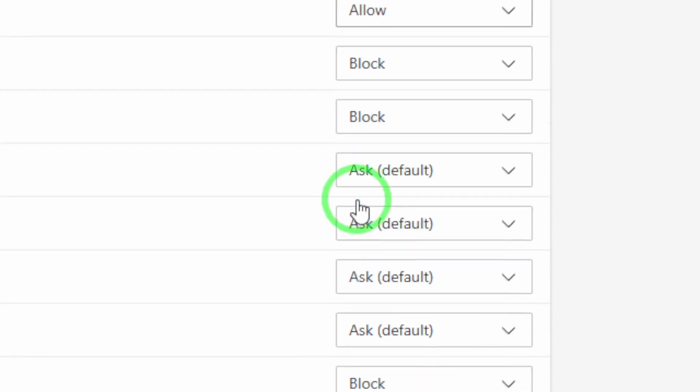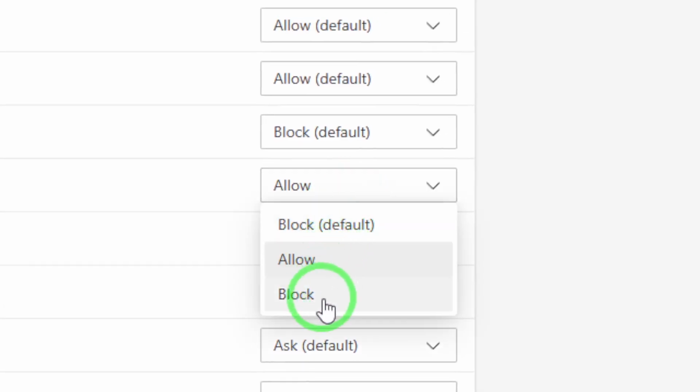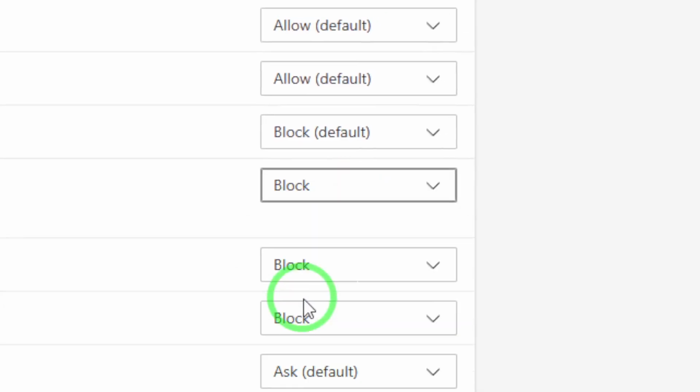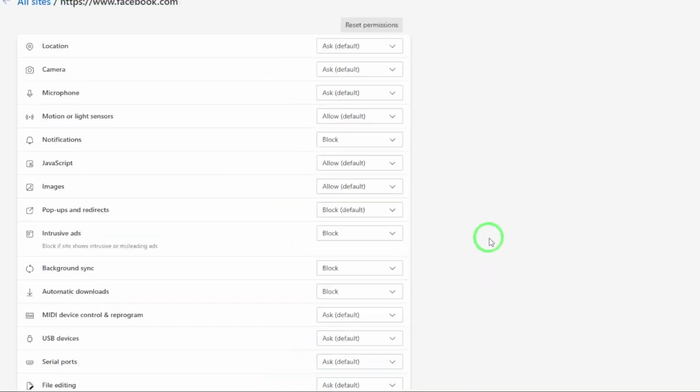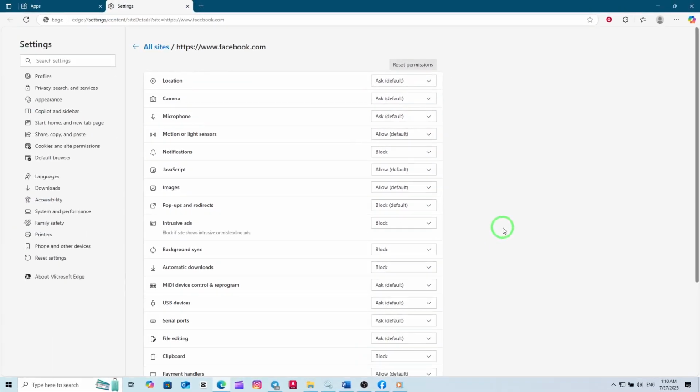Now, find the option labeled Third-Party Sign-In. This is the control that determines if outside apps and websites can use your Facebook account to log you in or access parts of your information. To block this kind of access, simply choose Block right next to the third-party sign-in option.